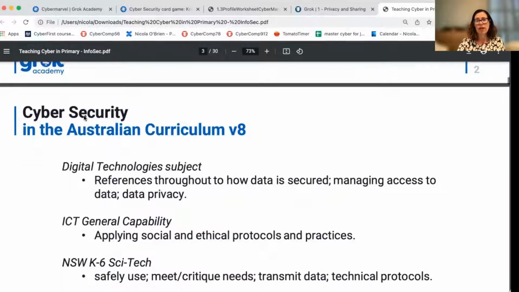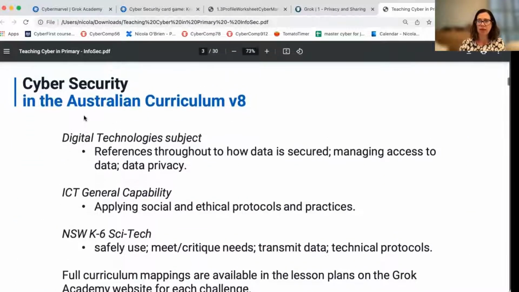In terms of where cybersecurity sits in the curriculum, as at the date of this recording, version 8 of the Australian curriculum is the current one, and this is 2021. And obviously there is a new version of the curriculum coming out next year that we'll look at next. But in terms of the current state of play, where you'll find it in the curriculum for primary school students is a couple of places.